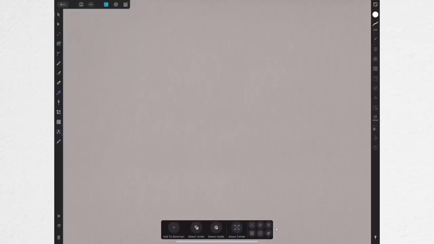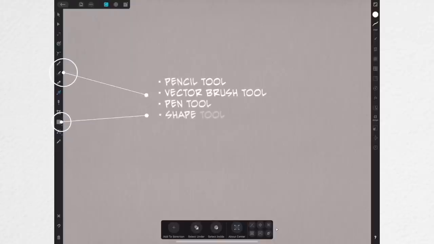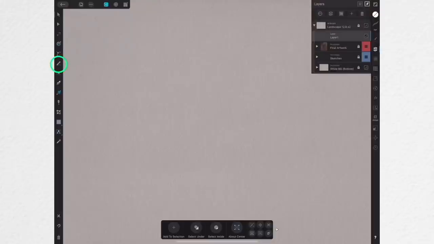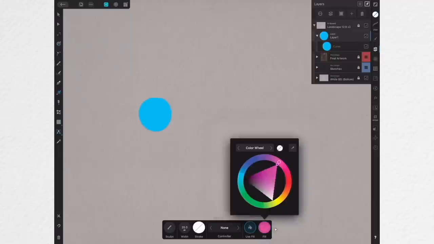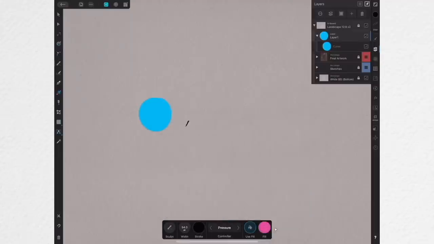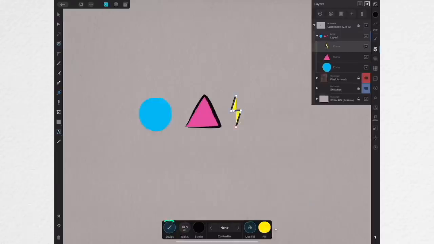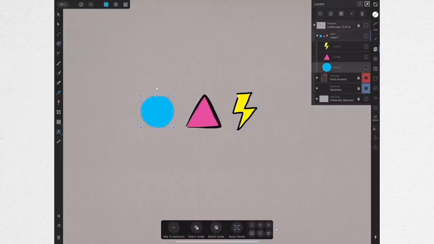Most of the work we'll be doing involves the use of the pencil, vector brush, pen, and shape tools, in concert with the Move tool, Node tool, Color Studio, and Stroke Studio. You'll also want to get acquainted with the three amigos down here: deselect, snapping, and delete. The pencil tool allows for the freehand drawing of vector curves. You can set the stroke, controller, and fill in the context menu. The sculpt option helps us draw complex curves line by line, allowing us to pick up our pencil between each stroke. It's pretty handy.